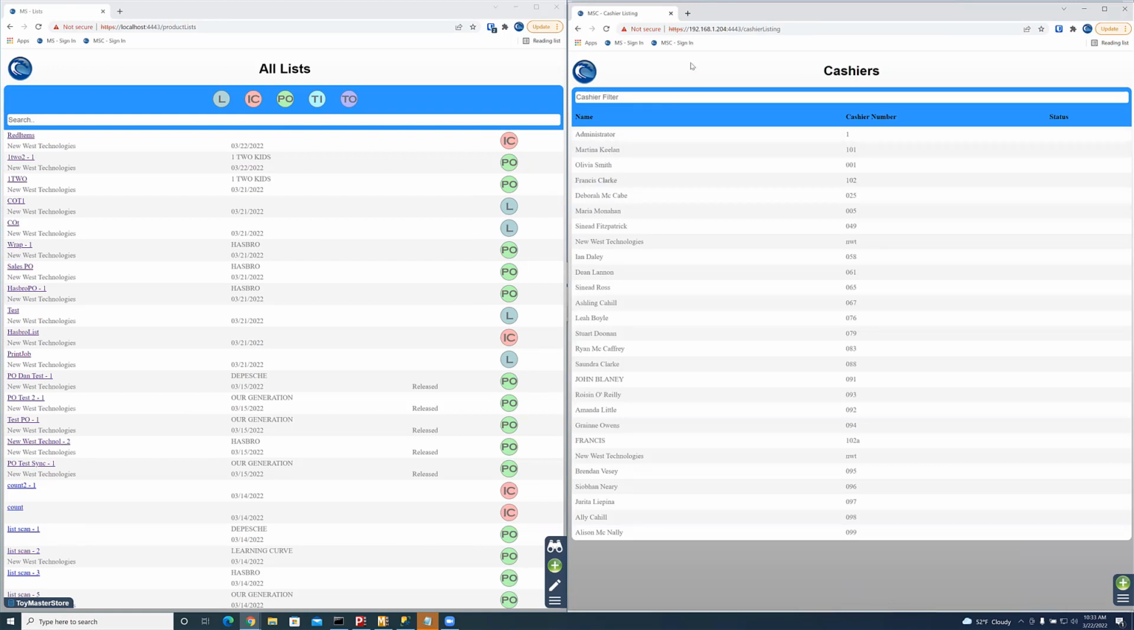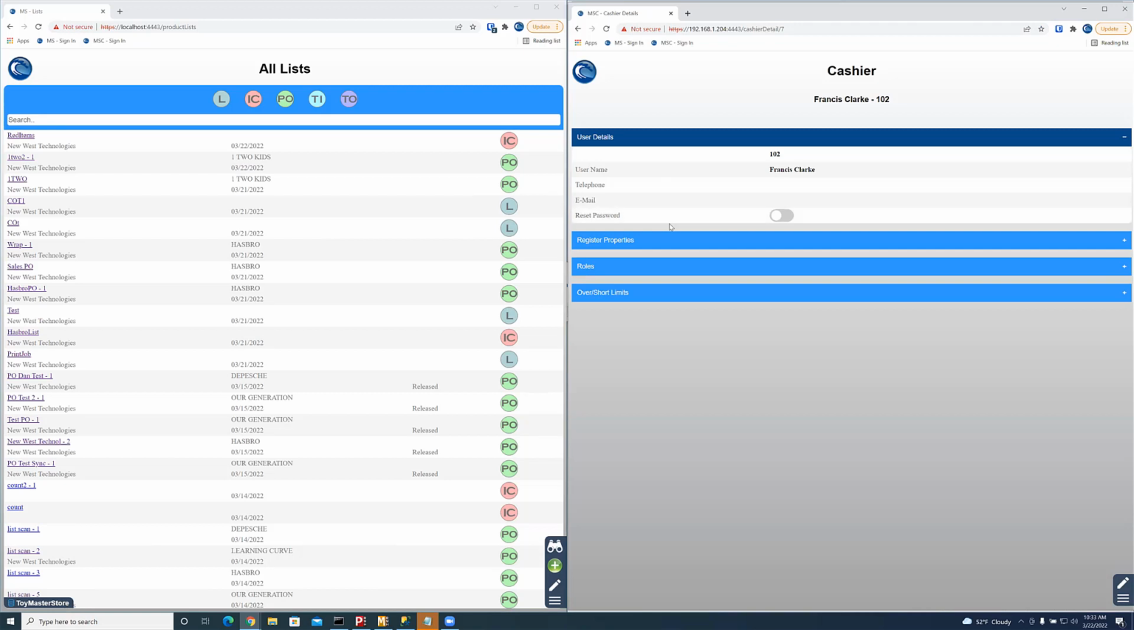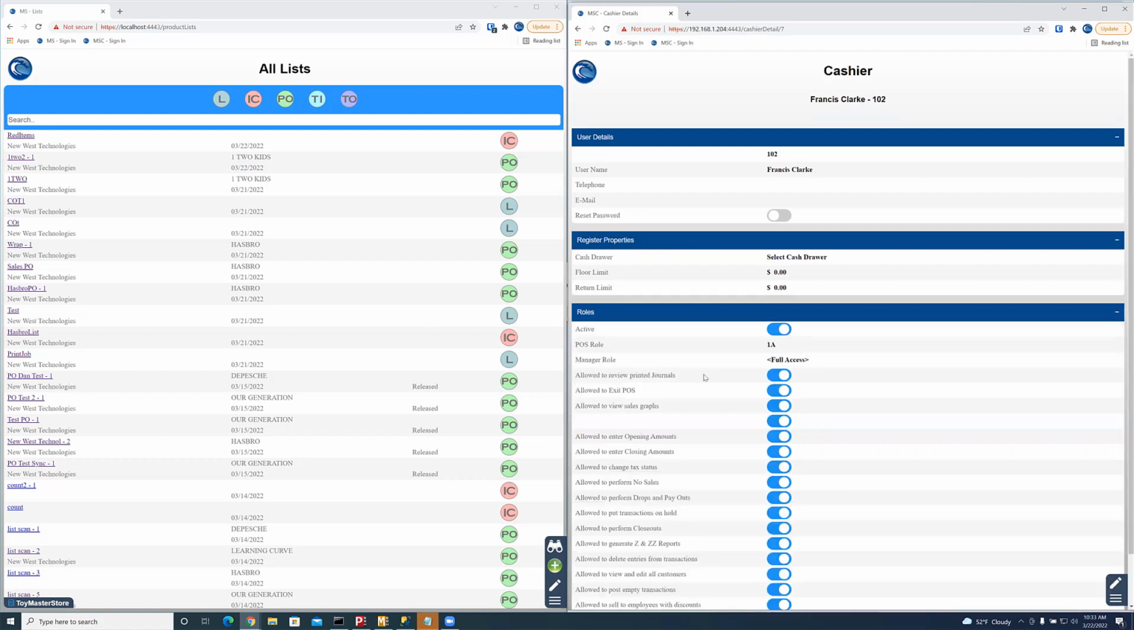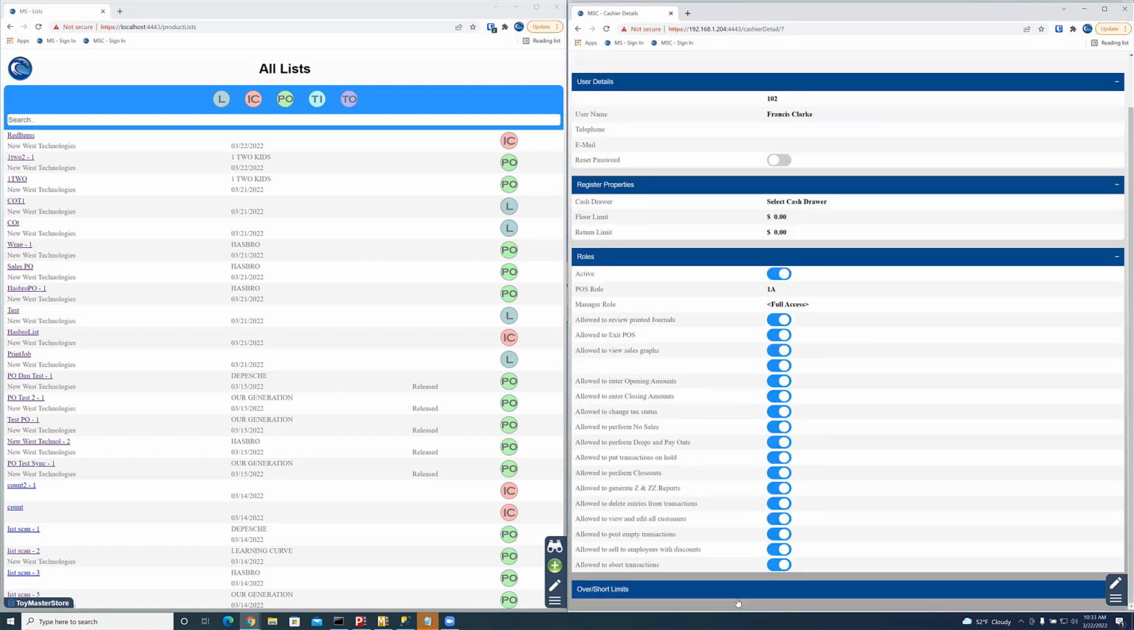We do have full cashier management like we talked about. That happens up in Central. So if I drill in, I can see Francis, see her registered properties. I can see the roles and permissions that she's allowed, over short limit, things like that. So our guys have found that to be super helpful in managing the cashiers across the Central environment.